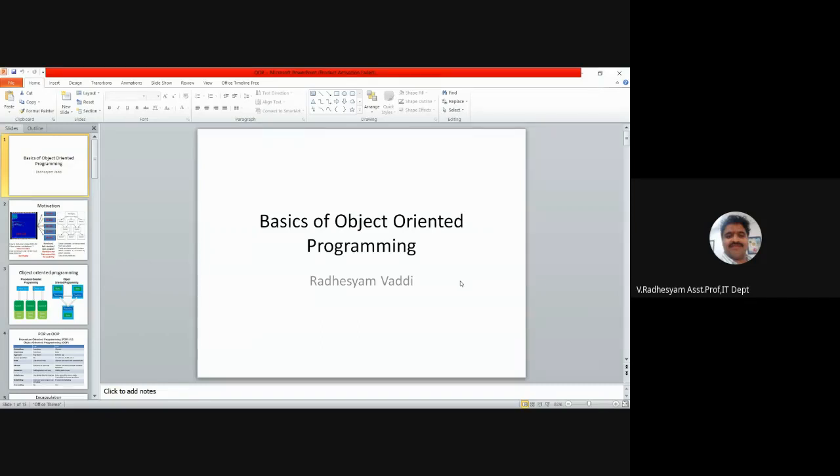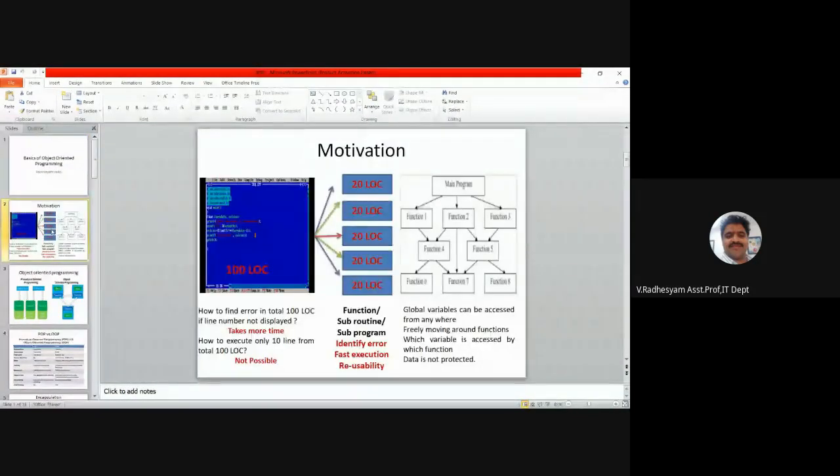We are learning about object-oriented programming techniques. During the first year course, you learned about C programming, which is based on functions.